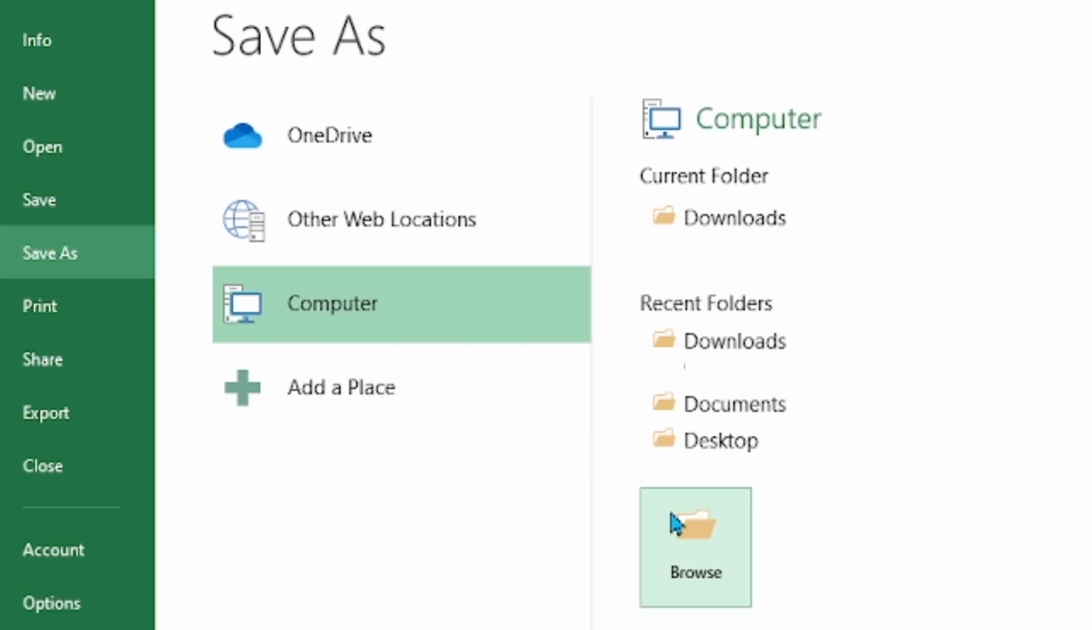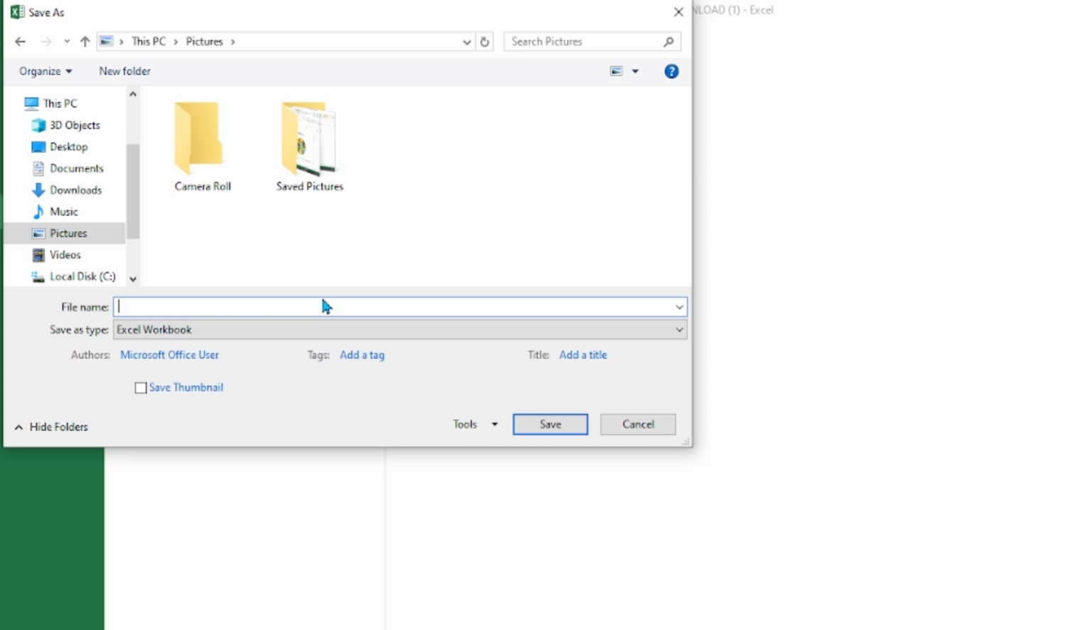Take a moment to choose a folder that is easy for you to access later. You can also create a new folder if you want to organize your files better. Then, rename the file if needed so it has a clear and recognizable name. Once everything is set, click Save to confirm.